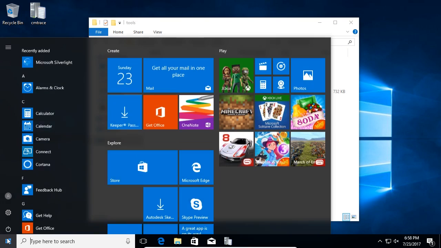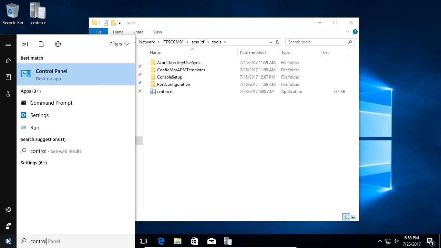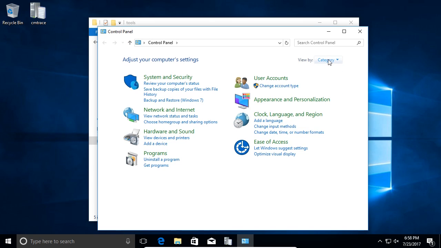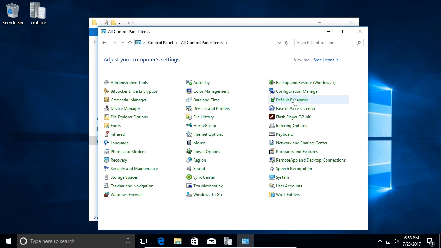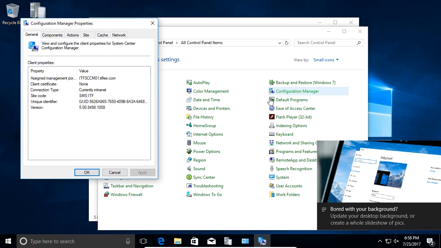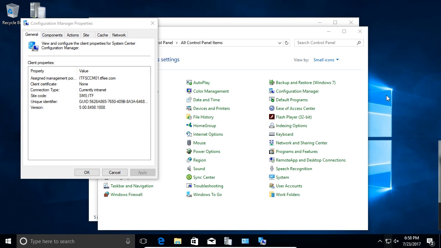So now we're going to hit the start button and type in control panel. And we're going to change the view by to small icons. And here we can see the Configuration Manager was successfully installed. And no, I'm not really bored with my icon because this is a lab environment.